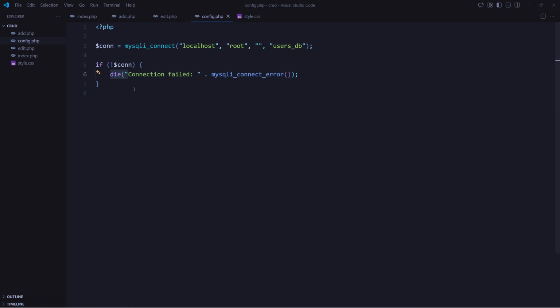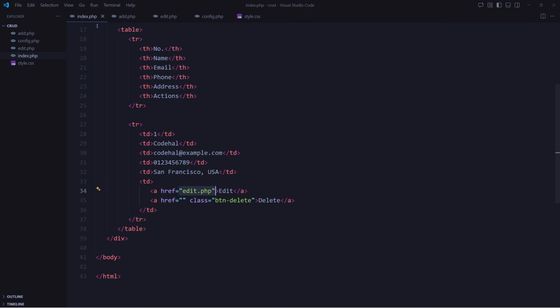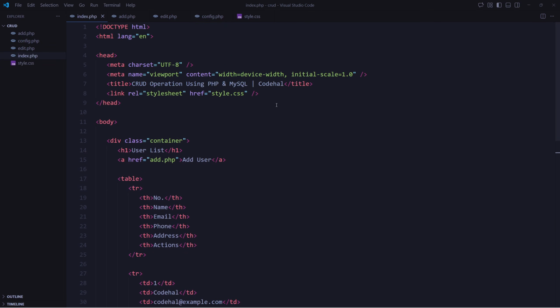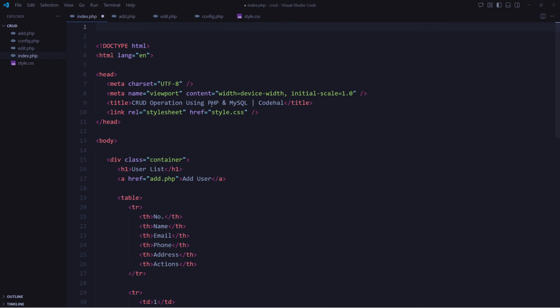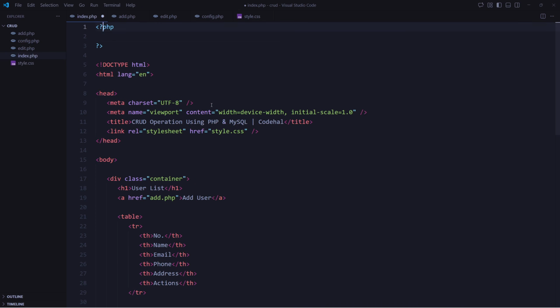The die function will stop the program and display an error message. So if there is a connection problem, we can know what the error is. Next, we can go to the index file, and here we will retrieve data from the database and display it on the page. First, above this HTML structure, we create the PHP opening and closing tags.